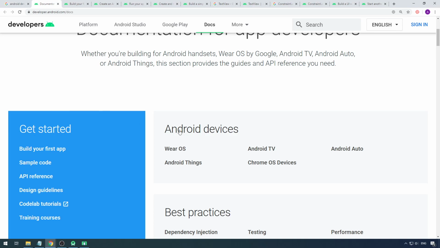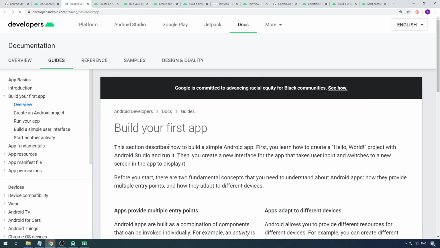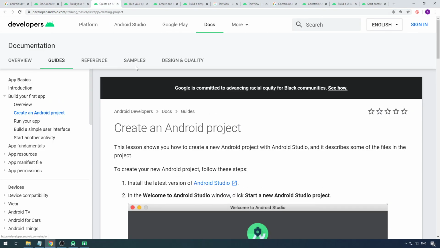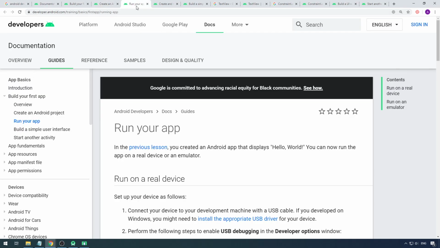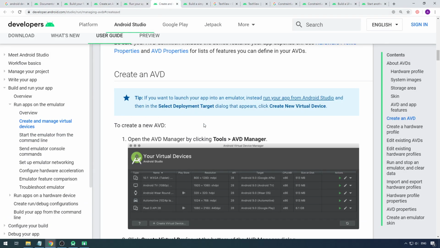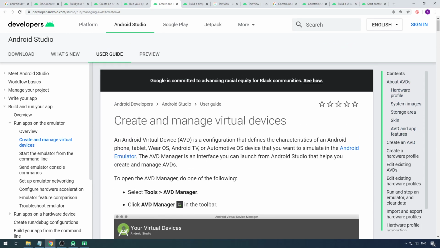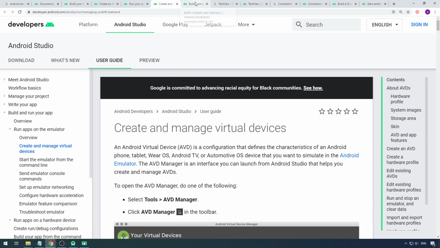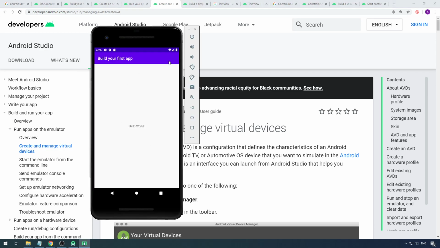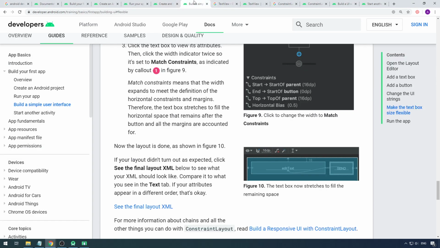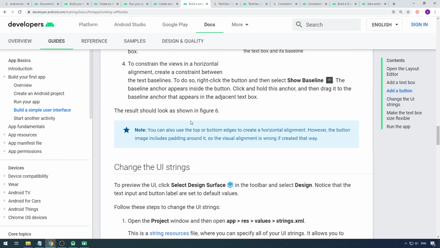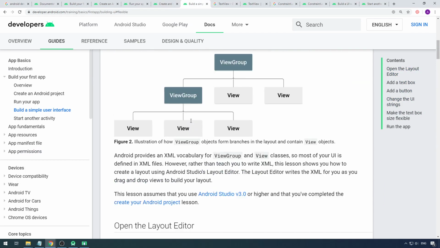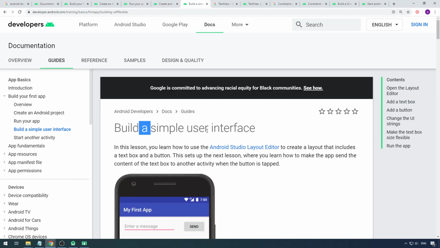So to start with, in the developer docs, if you look at building your first app, that's where we were, and we started developing the app. We created the project, and we finished running the app. And we created the virtual devices, and we run. So that is what we run here. This virtual device we created, and then we are at this level where we are now. What we are going to do is build a simple user interface.